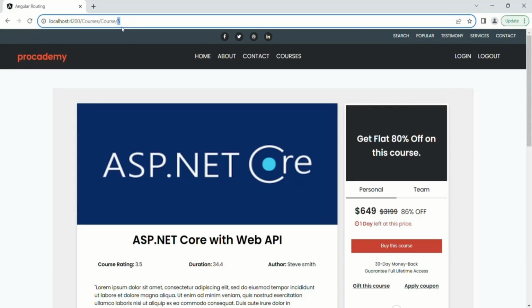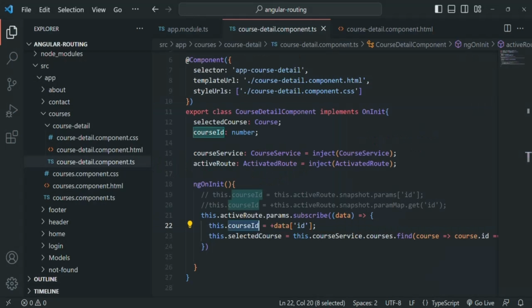ASP.NET course. So every time this active route will change, this params observable is going to emit that active route. We are going to receive that active route inside this data parameter, and from there we can read the value of this ID route parameter. I hope you got the point.